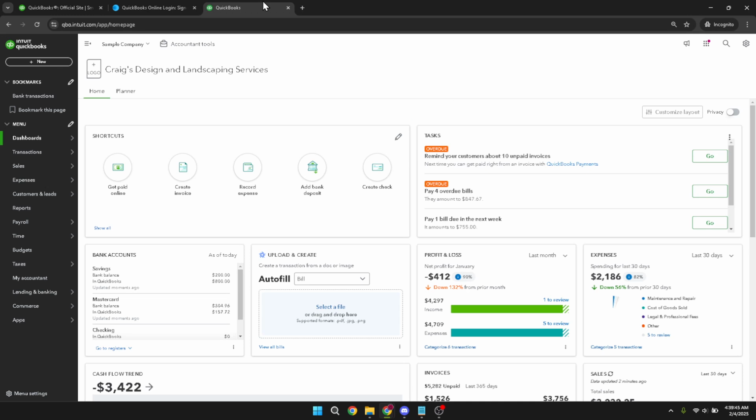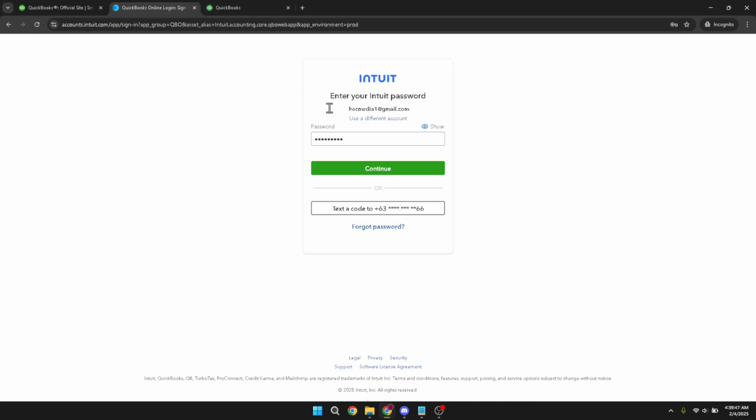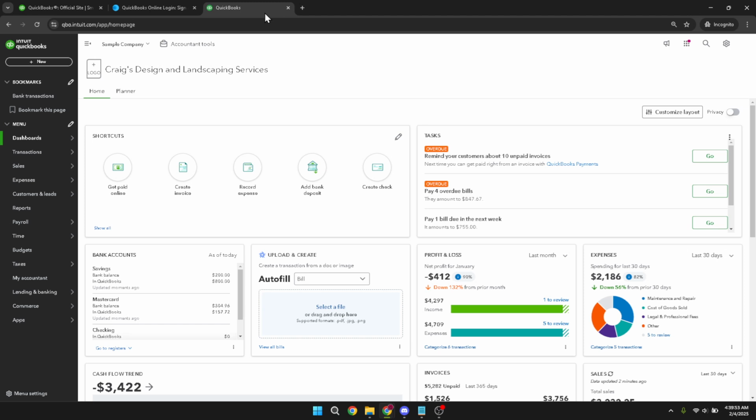Next, you'll be prompted to enter your credentials. Take a moment to key them in and proceed by clicking Continue. If you're like most business owners, having quick access to these financial records is vital, so make sure your details are accurate to avoid any hassle later on. Once you're logged in, you'll land on the QuickBooks dashboard.